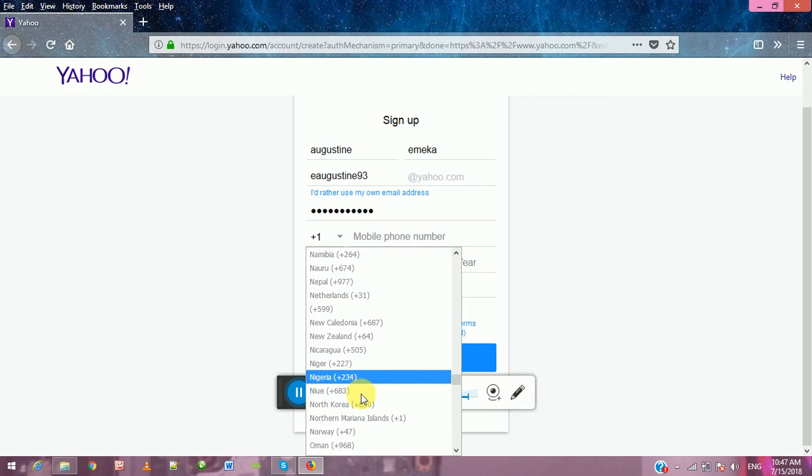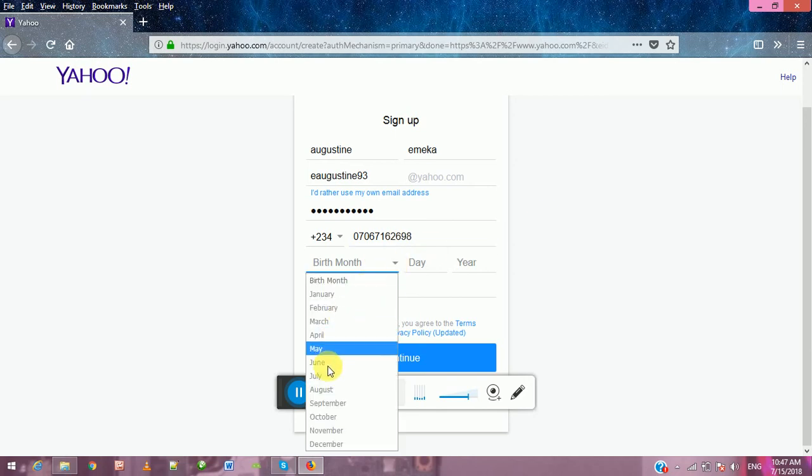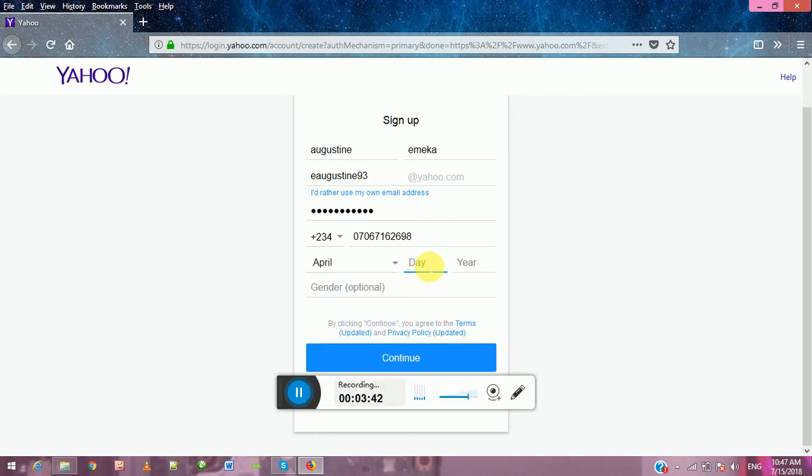Then type in your phone number. Then I'm gonna put my birth month and my birthday and the year I was born. Then gender, I'm going to select male. Then I'll click on continue.